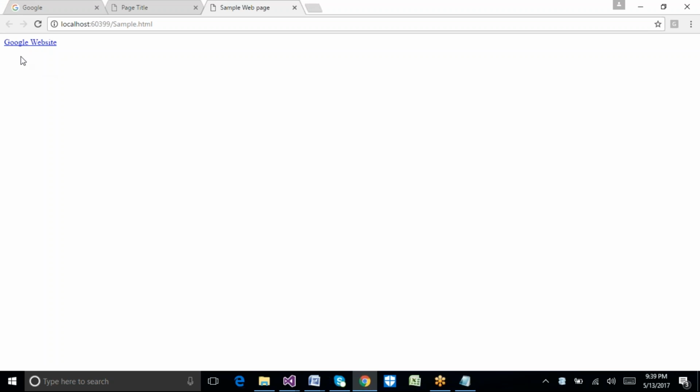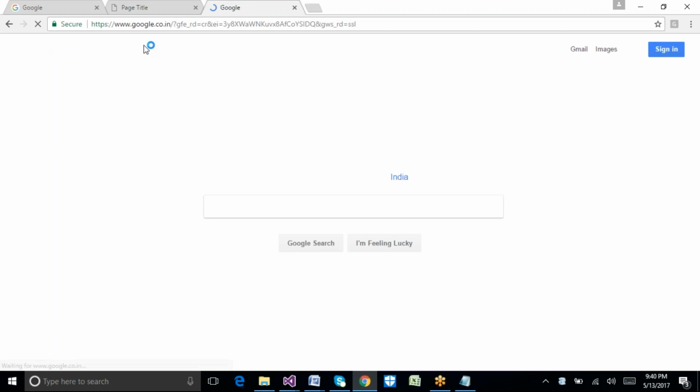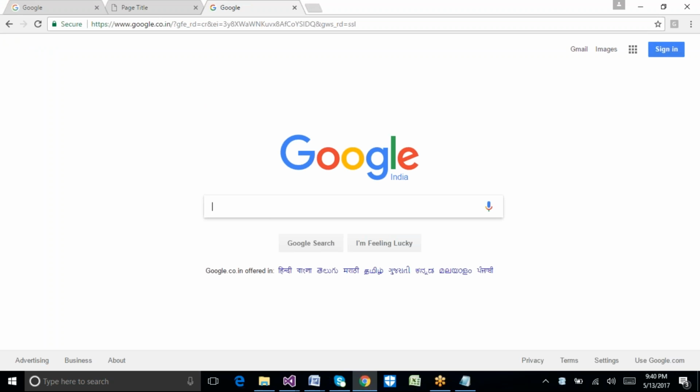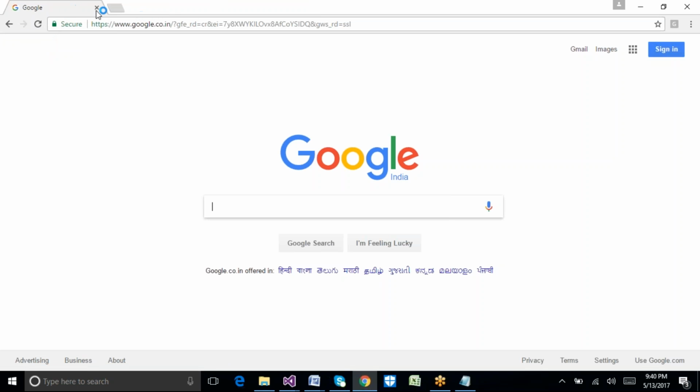Here we can see the Google website. If I click on the Google website, the web page opens in the same page itself. Will it move to another tab? No, we were in the same page only. Let's close all these and click this way again. Will it open any other tab? No, it opens in the same page itself.